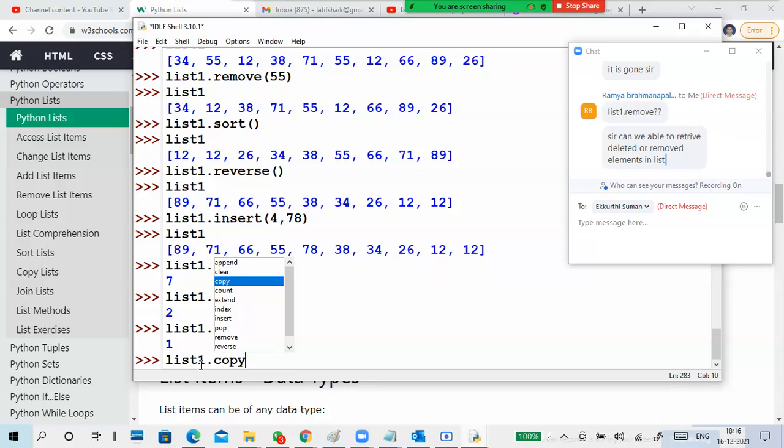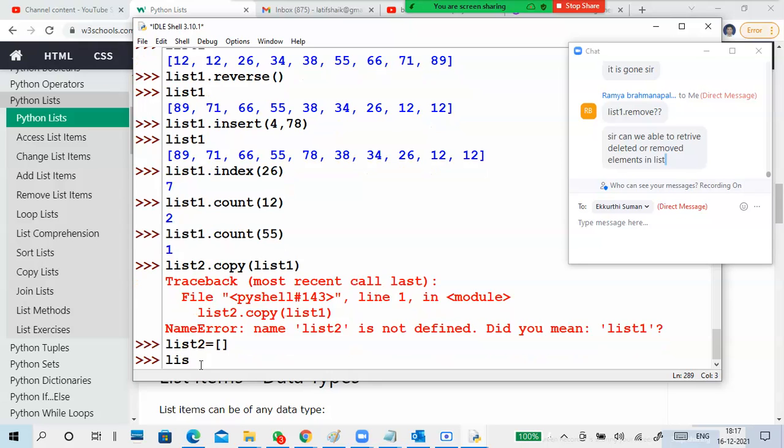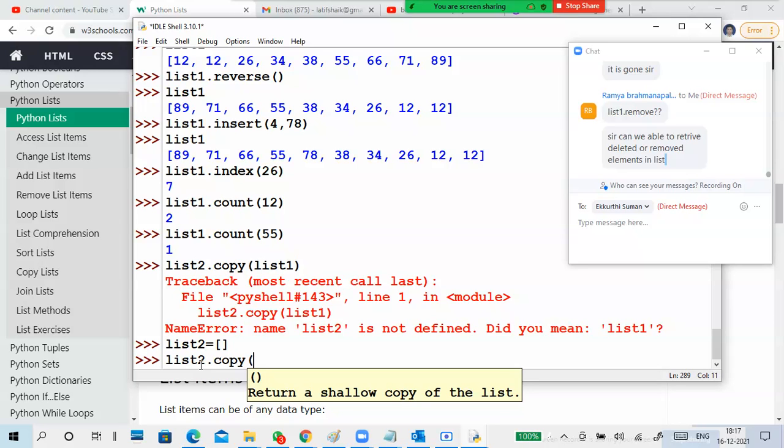Copy. This is weird. Append. Copy means copy from another list. We don't have another list, so we'll see that one. Clear is also there, so we don't touch it, both things currently. Okay, so I'm going to start copy from list one. We try: list one, and list two should be created. So now list two dot copy from list one. We'll see what will happen.